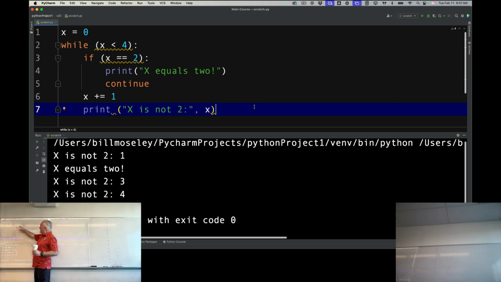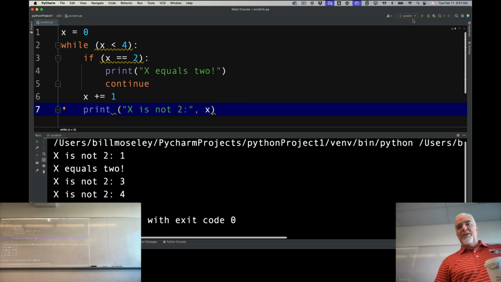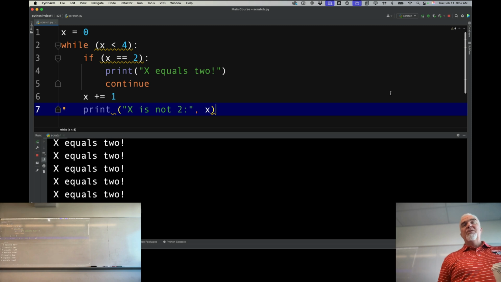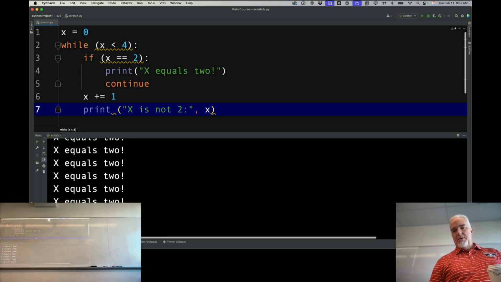Now we get into this. X equals 2, so we write x equals 2. And then we hit continue, which causes it to go back to the loop. Then it goes back to this. It says x equals 2 because it didn't increment it. So it prints x equals 2, and then it continues. And now we've got ourselves into an infinite loop inadvertently. So x is going to equal 2 until my computer dies.